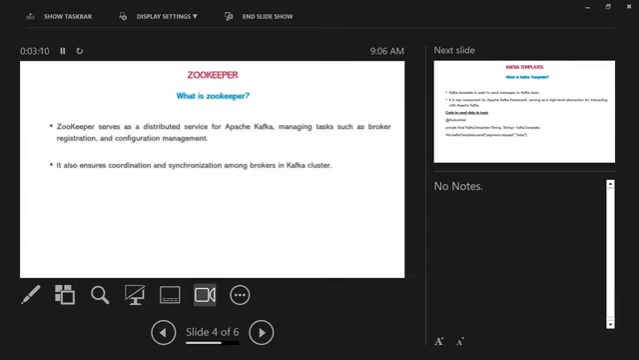Okay, and it also ensures coordination and synchronization among brokers in the Kafka cluster, because I said, right, inside the Kafka cluster, we do have brokers. We do not run one single broker. We do have multiple brokers. That is to support a fault tolerance mechanism, because even if one broker is down, the data is still being served from other brokers as well.